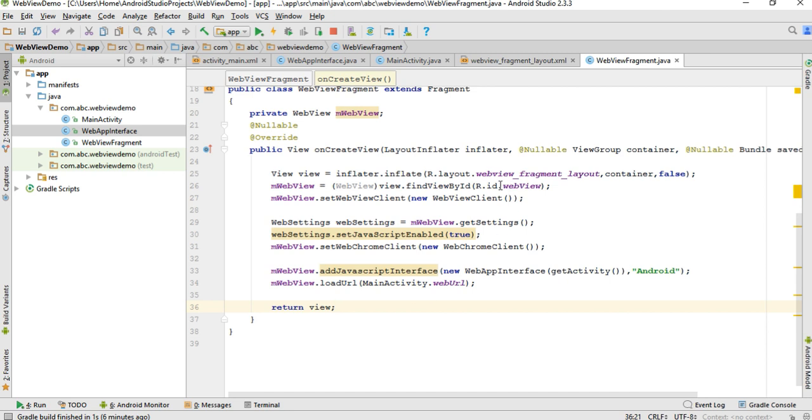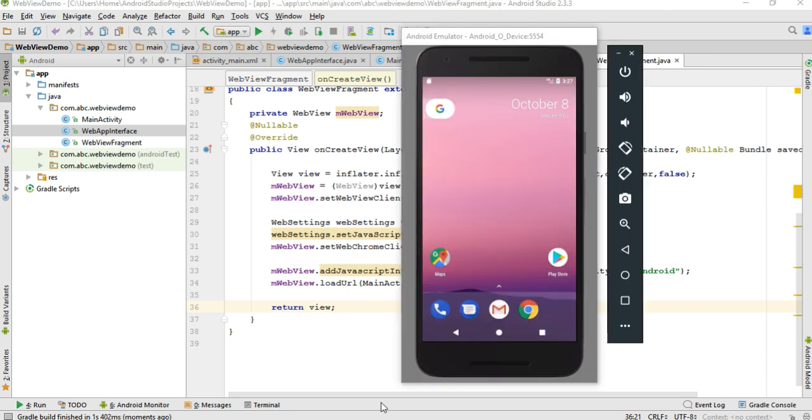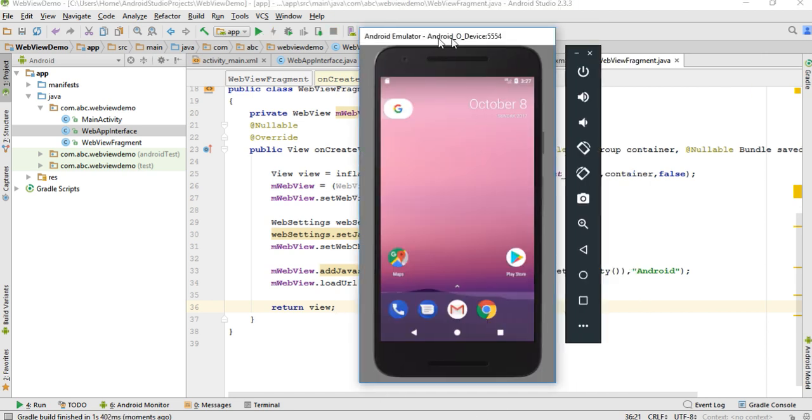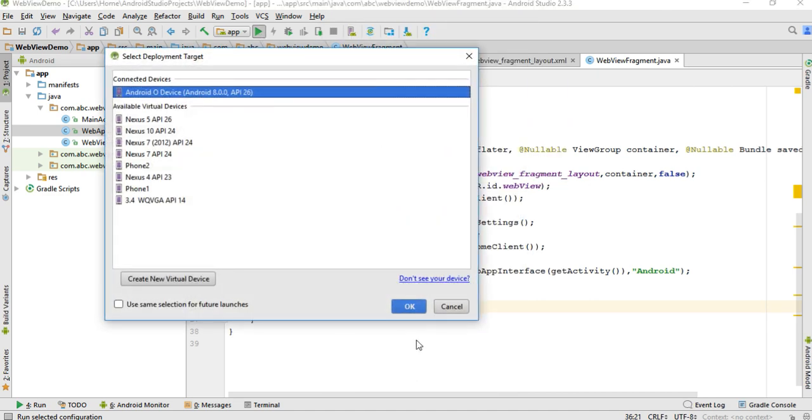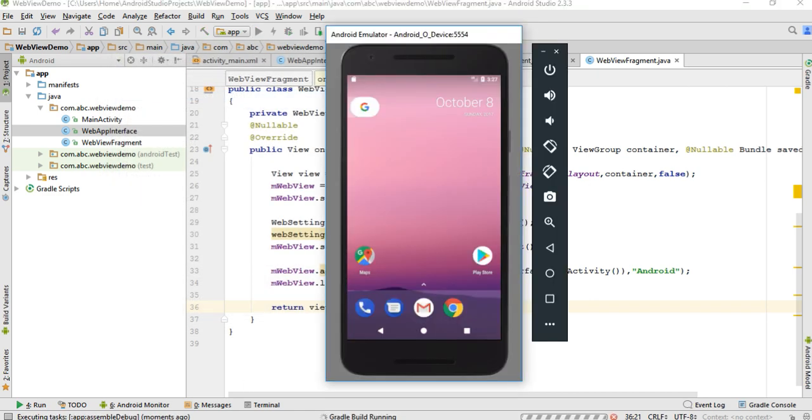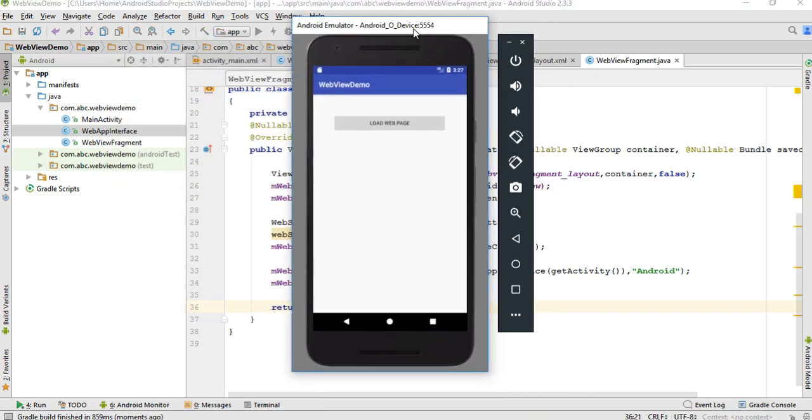Now we can test our application. Okay, run the application. Now load the web page. Now click the button. Here when I click the button available on the JavaScript, it will display a message using a toast. So this is how we bind JavaScript and Android code segments.